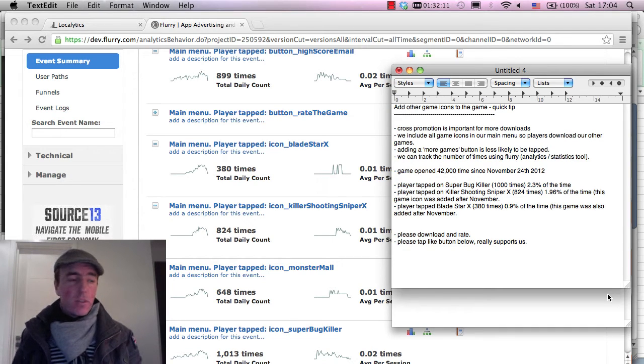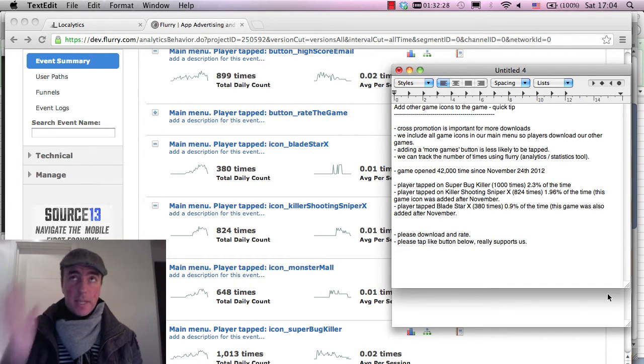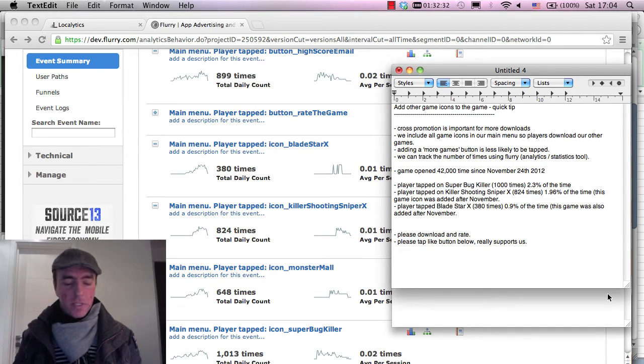The way that we generally do it, I'll show you on my device now, is we include the game icons in the main menu of our game screen. Now, it might appear a little bit messy to do it that way, but it's actually allowed us to get more conversions, to actually get the players to download our other games. And I've tracked this and I'll show you some details, but I'll just quickly show you what I'm talking about on the main menu screen.